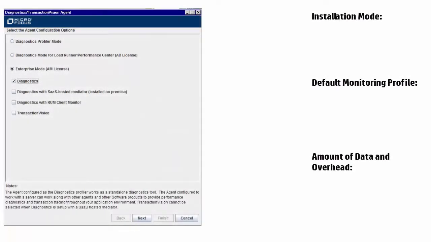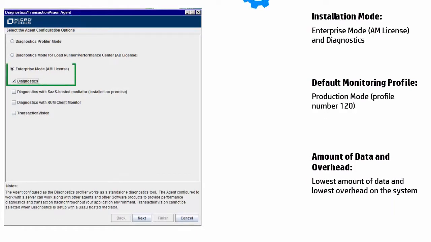Diagnostics provides 3 predefined monitoring profiles, one of which is automatically assigned to a probe according to the agent mode selected during the agent installation. When you select Enterprise mode and Diagnostics during installation, the default monitoring profile is number 120, Production mode. This profile collects the lowest amount of data, which in most cases is enough to troubleshoot application performance issues, and has the lowest overhead on the system.